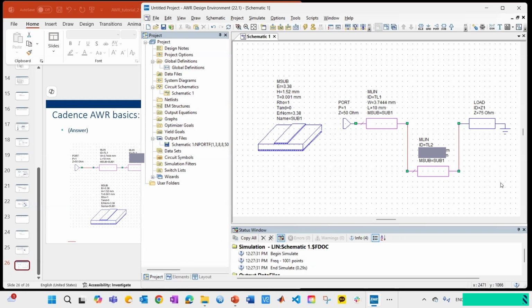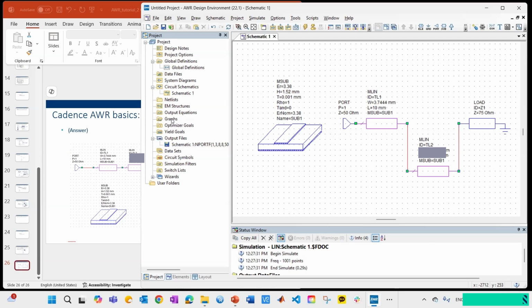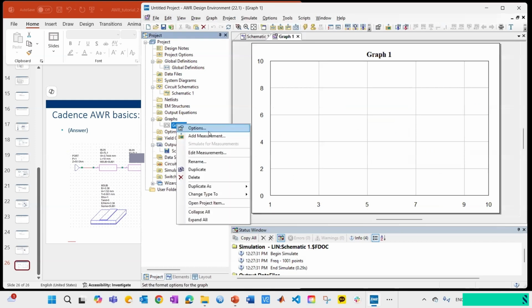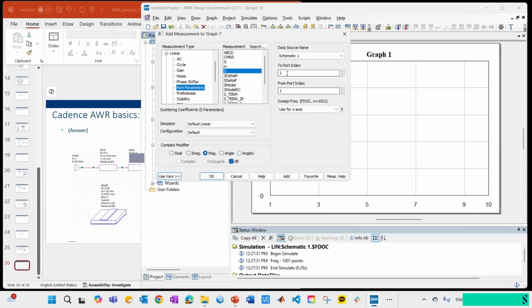Once your design of the quarter wavelength transformer is completed, please go to Options, Project Options to define the frequency points for your simulation. Let's use 5 and 15 gigahertz for the start and stop frequencies respectively. And let's use 0.01. You should make sure that you hit this apply button. And let's create a new graph to plot the magnitude of S11. Okay, S11 in dB scale.